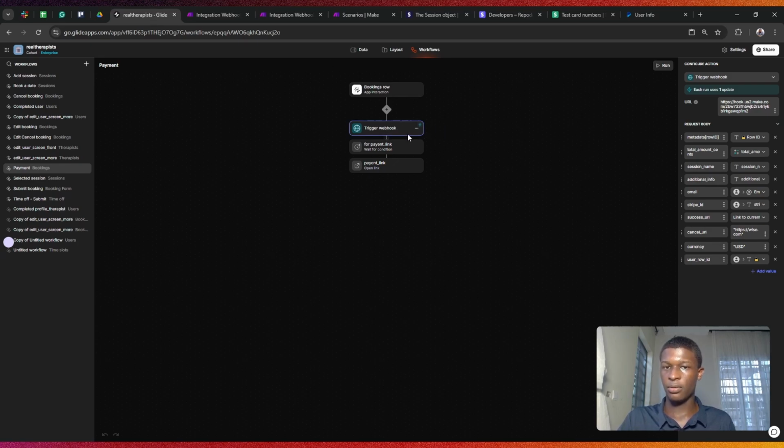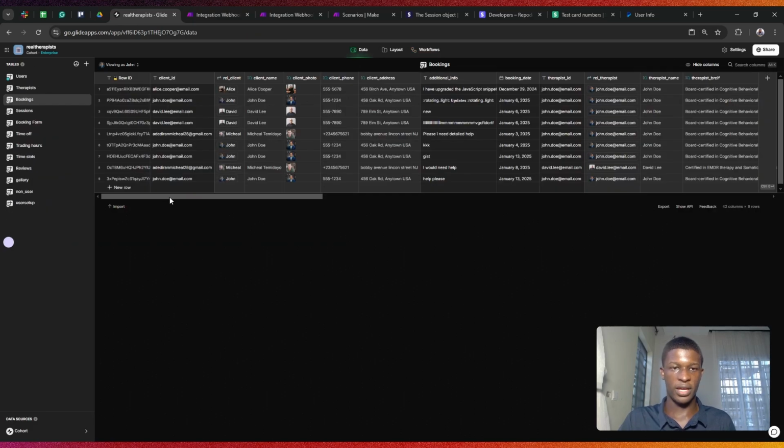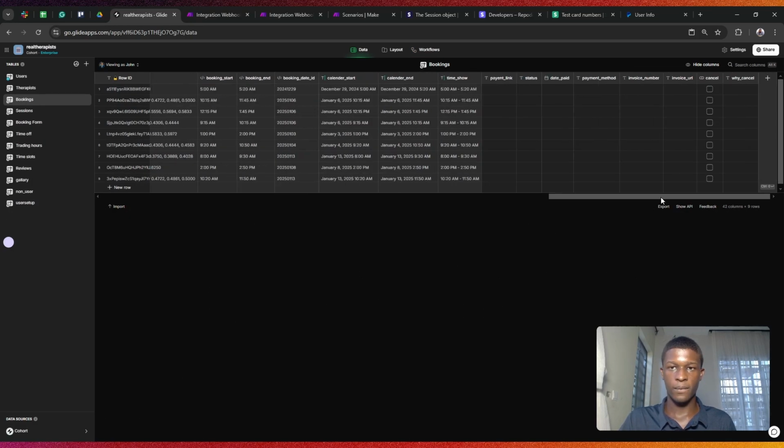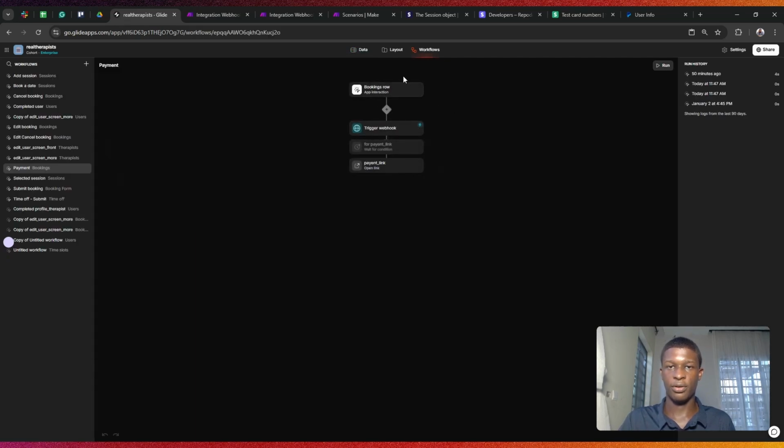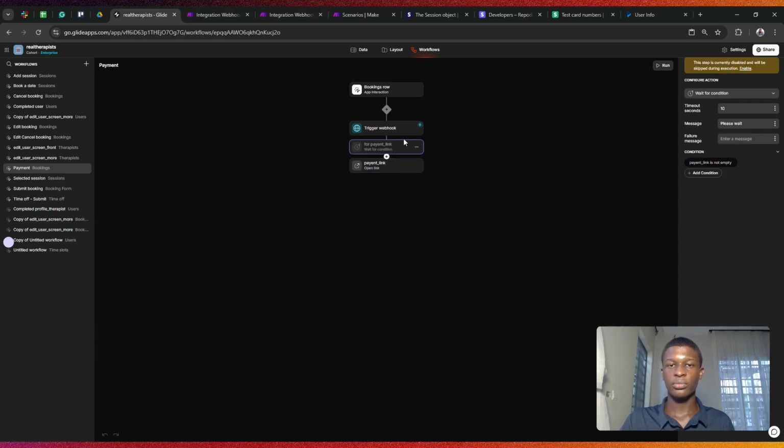So for this case, if I had not used this, if I say disable this and head over here and just run this scenario, nothing would happen, right? Because currently there's no payment link in that specific row. So we have a wait condition here, and what this wait condition is saying is we are basically just waiting for Make to write an event over to here.